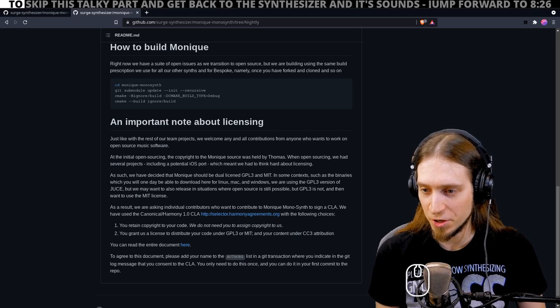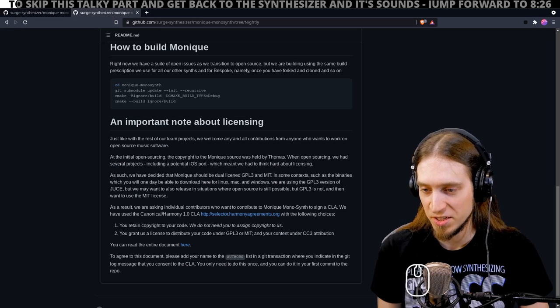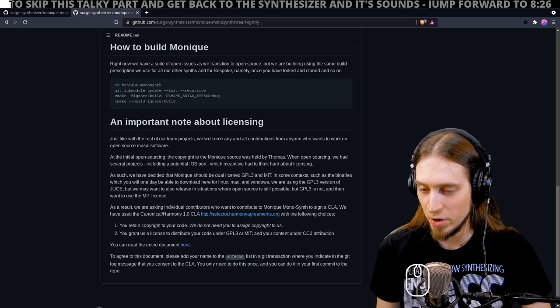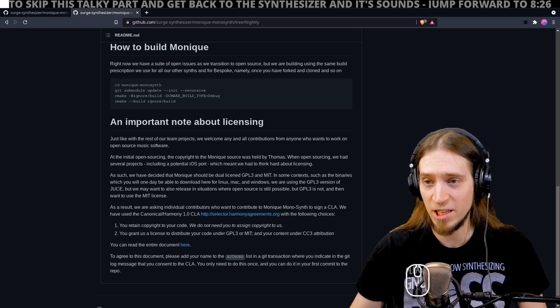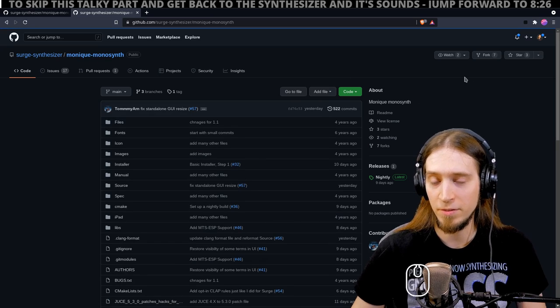To agree to this document, please add your name to the authors list in a Git transaction where you indicate in the Git log message that you consent to the CLA. You only need to do this once, and you can do it in your first commit to the repo. Okay, so that's the disclaimer on the GitHub README page. Of course, I will include the link to this page in the video's description.